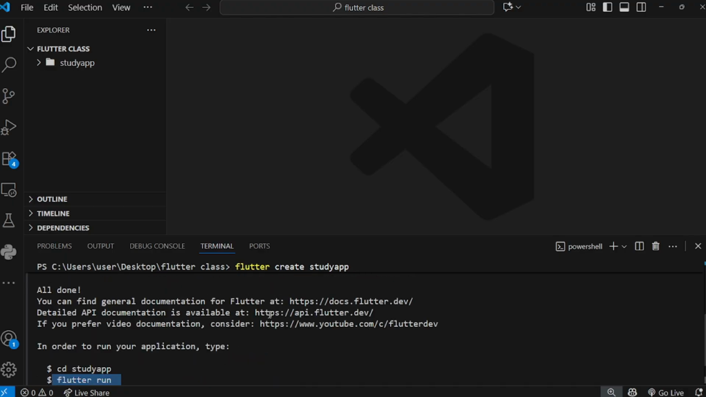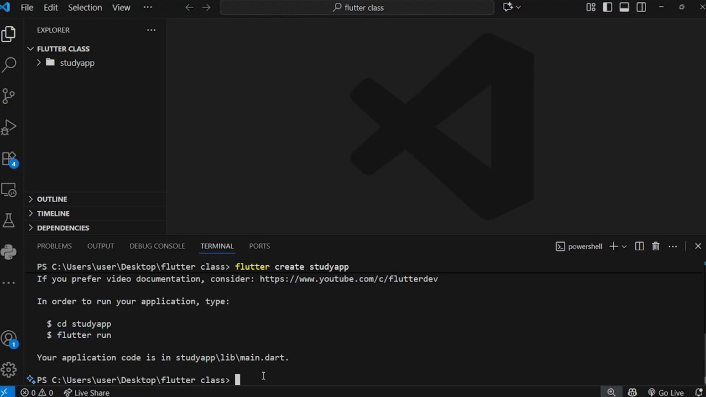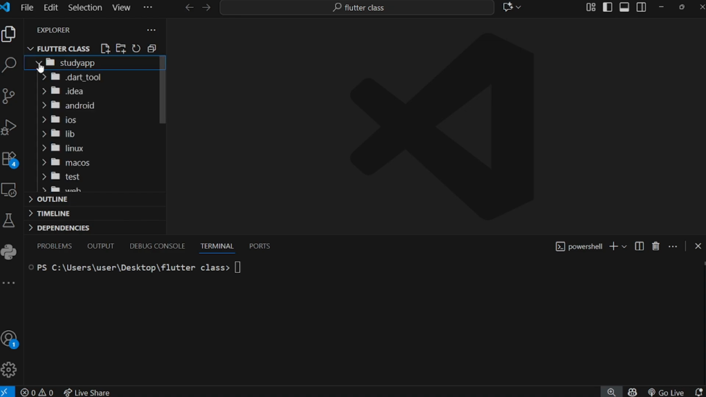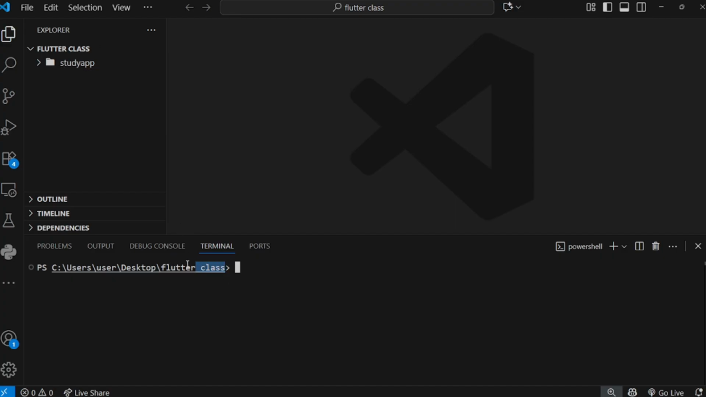For that, what I will do smartly here is clear my terminal now. Now we need to cd into the project. We are currently at the Flutter class level, but we need to enter the steady app. We need to make sure that it is no more at Flutter class, but the last thing here should be steady app.